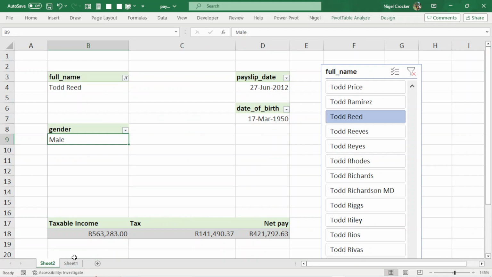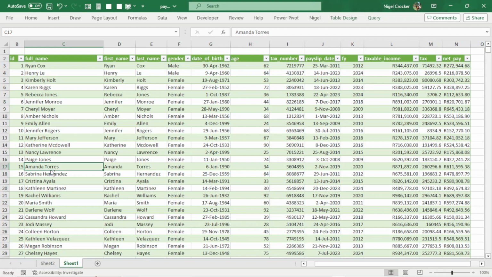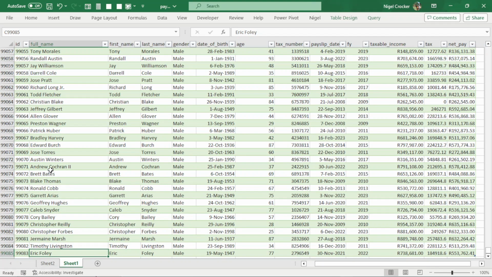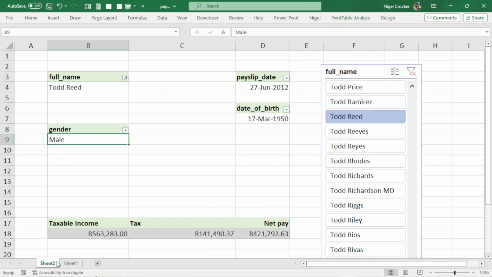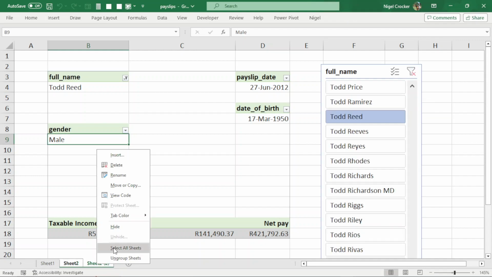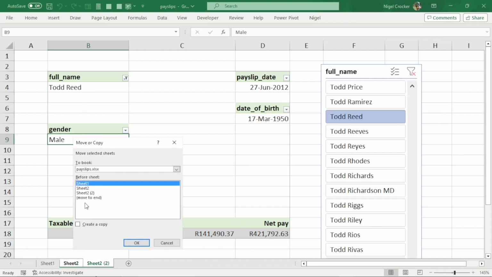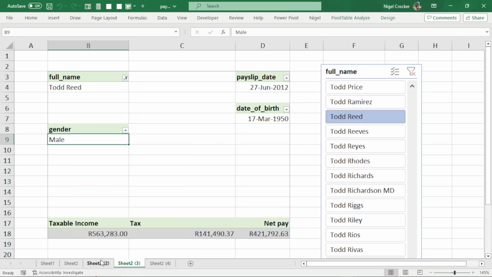So how many payslips did I make? I made 99,000 payslips. So if you want to print more than one payslip, you just copy this one, copy these two, move to the end. So now you've got 4. Let's make it 8.